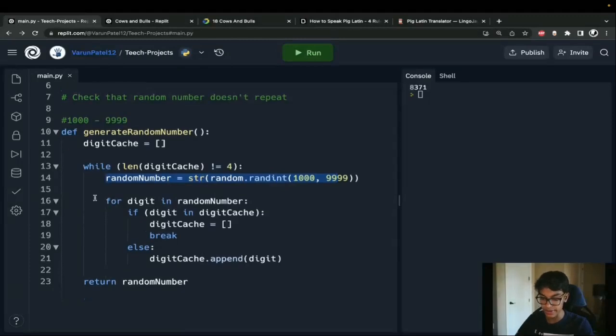Now with that, we're going to go through each digit in that number that we've generated. And we're going to see, does this digit exist in my cache already? It doesn't. Okay, so I'm going to add it there. But if it does, then I'm actually going to clear my cache. Why? Because I'm not going to use that number, so there's no need for me to keep those digits in there anymore. And then we're going to break out of this loop.